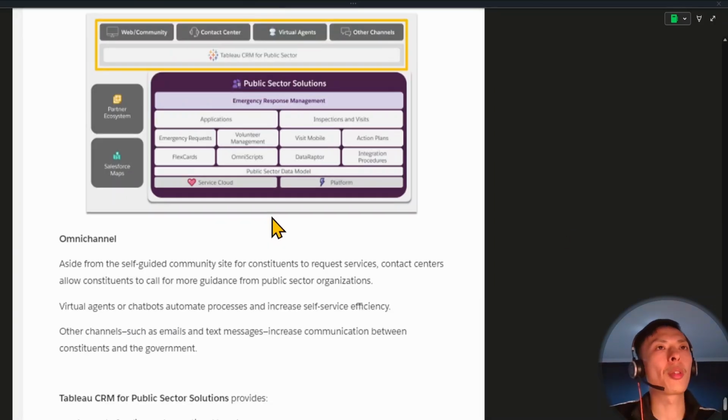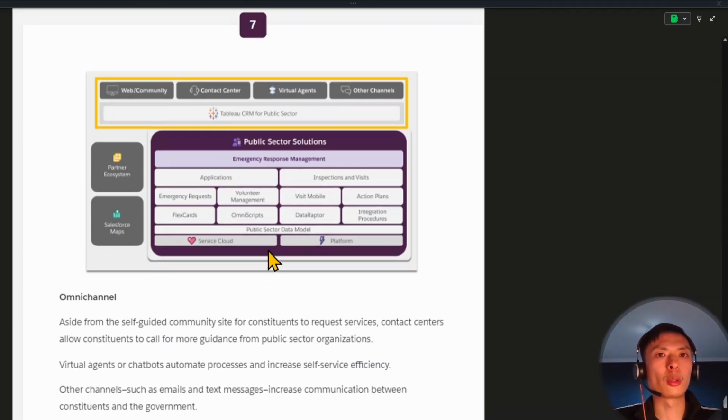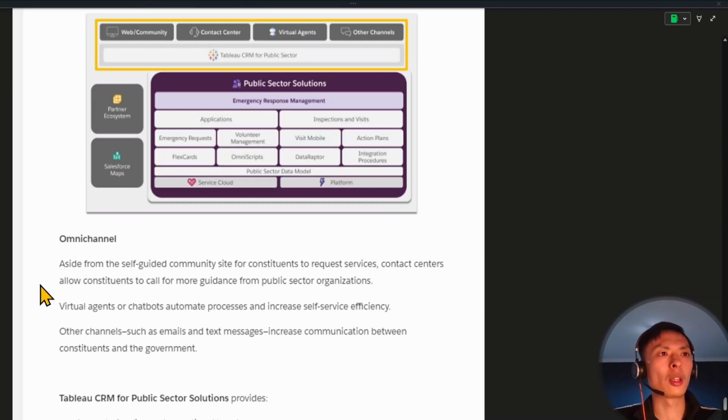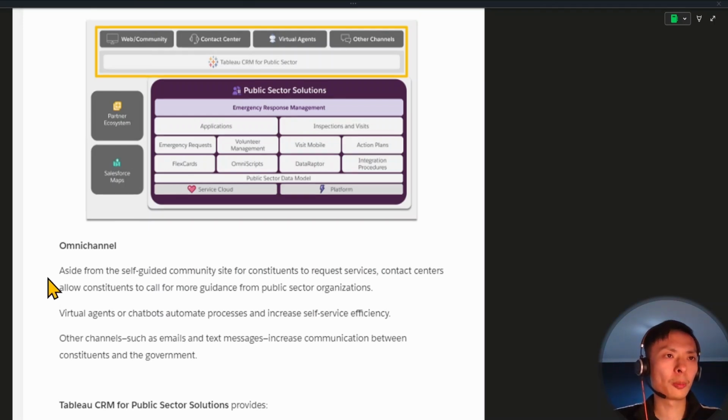One important thing with emergency response management is communication. Apart from the community sites for constituents to request services, there are also contact centers that allow people to call for more guidance from public sector organizations.